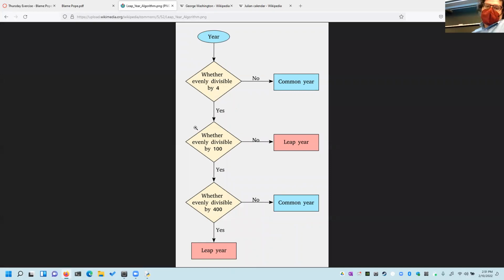So given a year, if it's not divisible by 4, it's a common year. If it's evenly divisible by 100, if not, it's a leap year. And then whether it's divisible by 400 or not, yes or no, depends on whether it's a leap year or not a leap year.